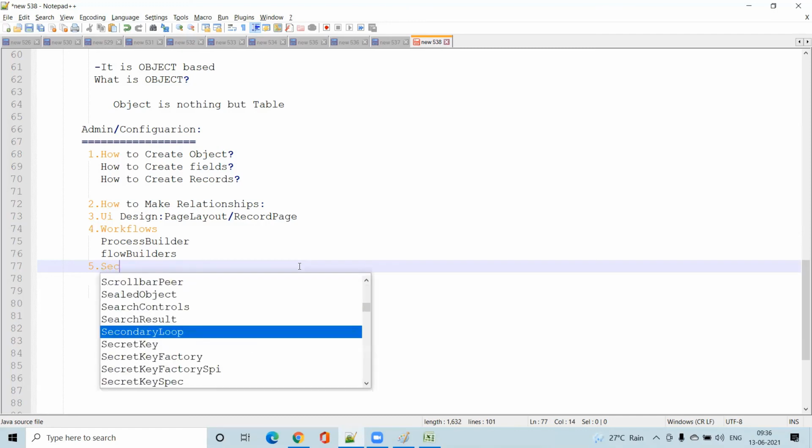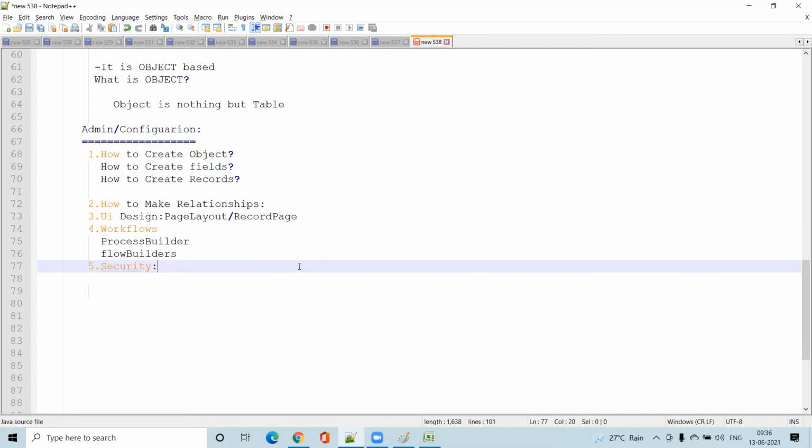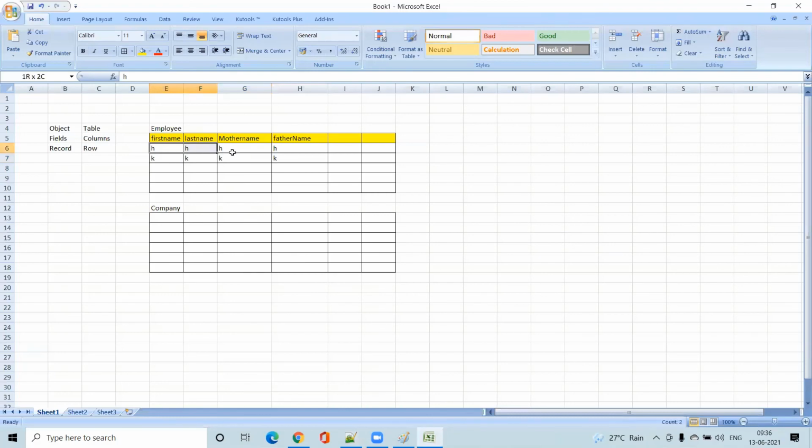In Salesforce also, suppose I created one employee record, and some other person wants to access that employee record. If he can access it, then there is no security. If one person created a record and another user wants to access that particular record, we have to restrict it: don't access this record, only the owner will access the record.